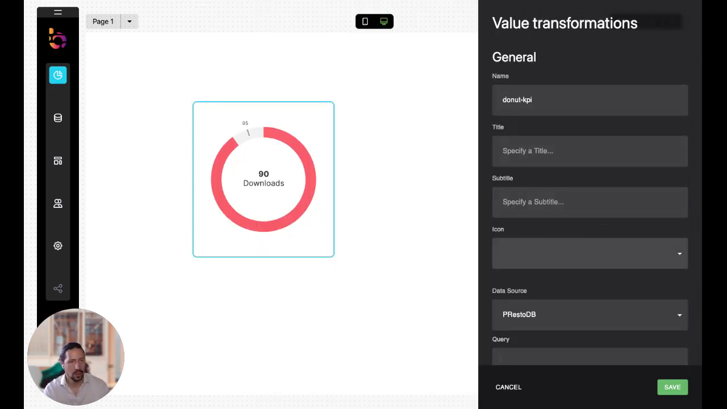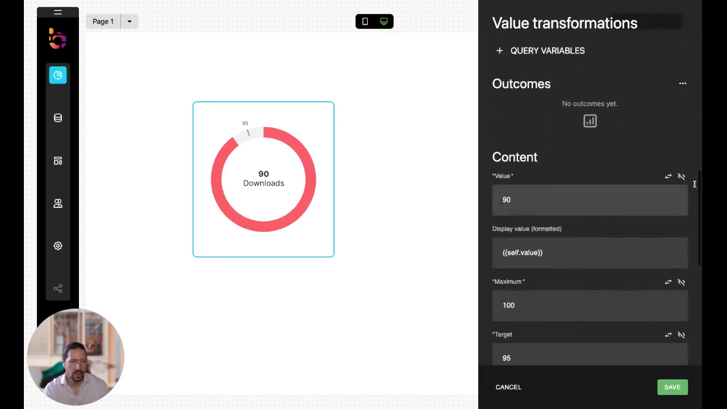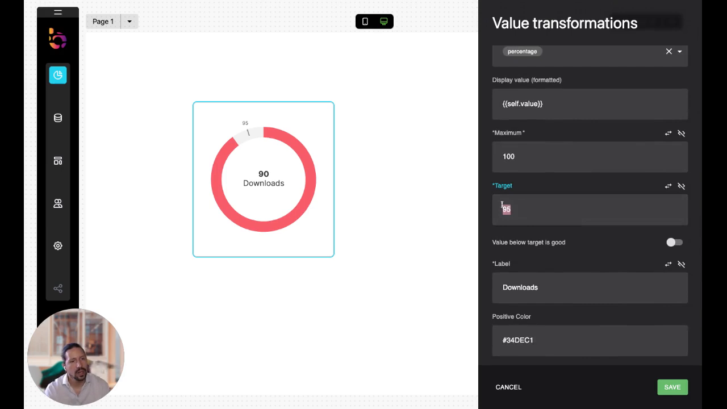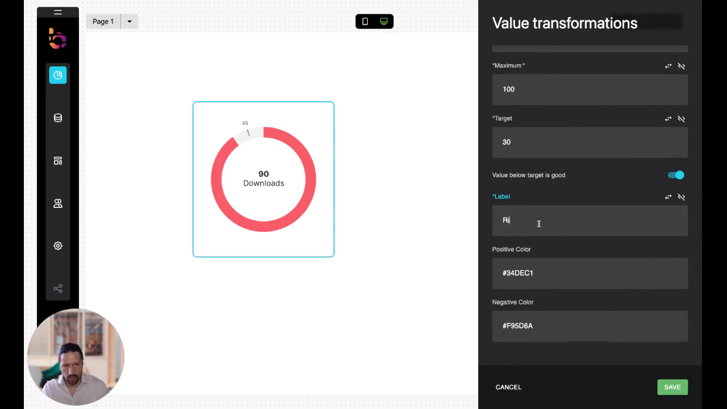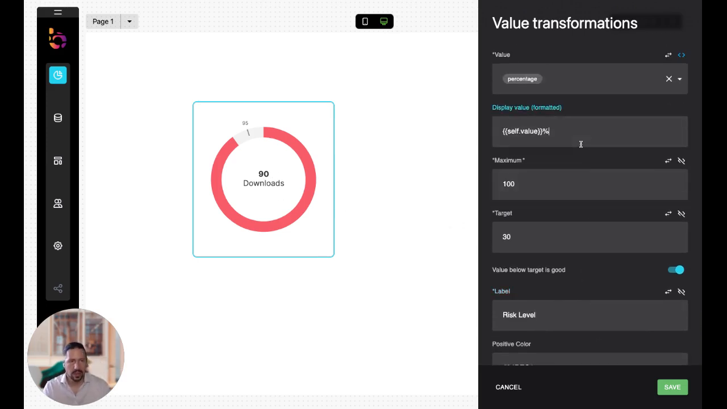Once we configure our query, the next thing for us to do is to configure the component. So it's as easy as selecting what the value that we want to use. In this case, remember, I'm looking for the percentage of high-risk elements. We have a target, let's say, for example, 30% or less. Being below the target is something good. This is the risk level that we're plotting here. And I'm going to specify that this is a percentage value. So I'm going to hit save.